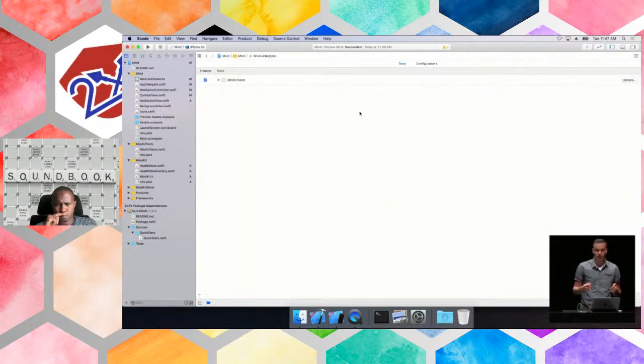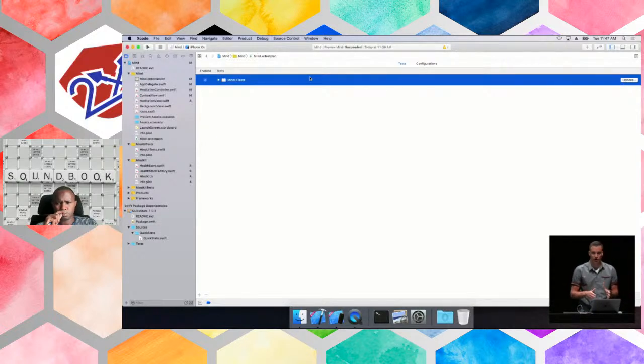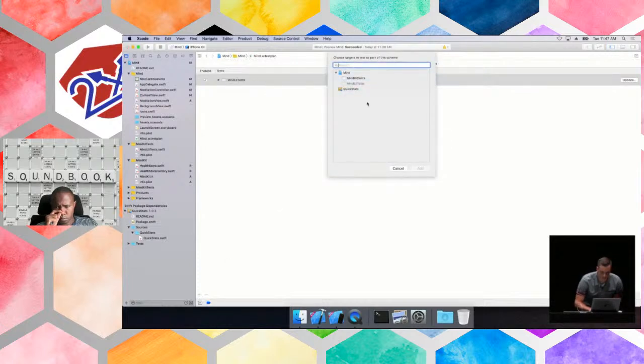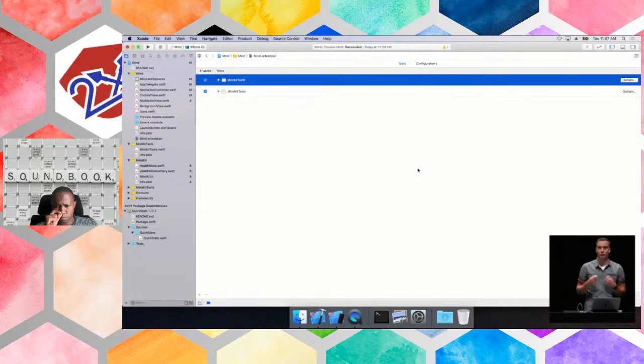The test plan editor shows us which test targets it's using. And we already have the UI test target here, for which we'll write code in a minute. But we'll still need to add the unit test target. We'll do that by clicking on the plus button at the bottom and selecting MindKit tests. Now let's actually write our unit test code.